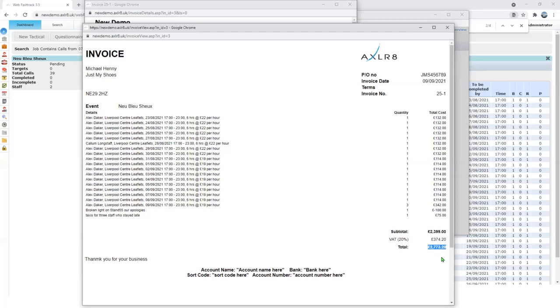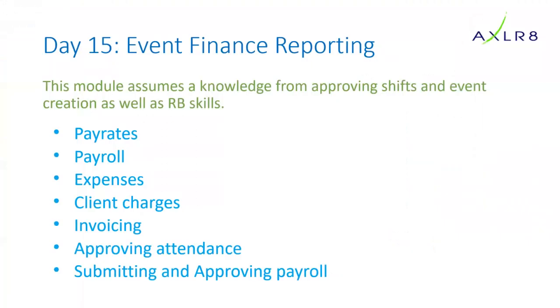If you don't want to use our system and you prefer to use Microsoft Word or an Excel spreadsheet, you can do that, but you can export all of the data that makes up the invoice for the customer using Report Builder. So unless I'm mistaken, I think I've pretty much hit the agenda. Looked at pay rates and how you can add them. You can add them on the actual event. You can even add a specific pay rate for a person if you want to. We've looked at payroll. We've skipped over expenses, which I will do as a separate session. We've looked at client charges and we've looked at invoicing.